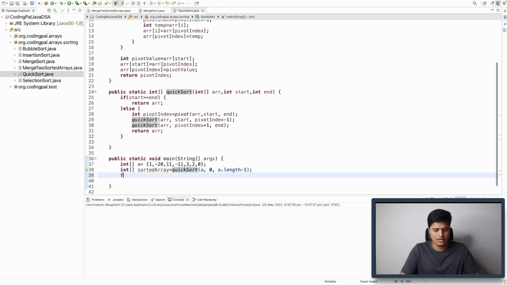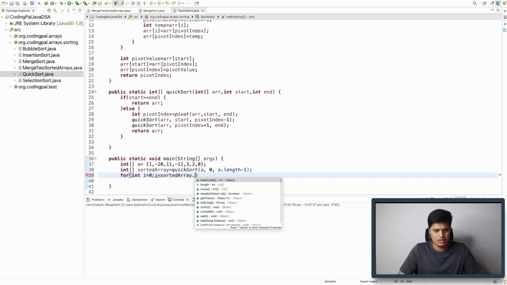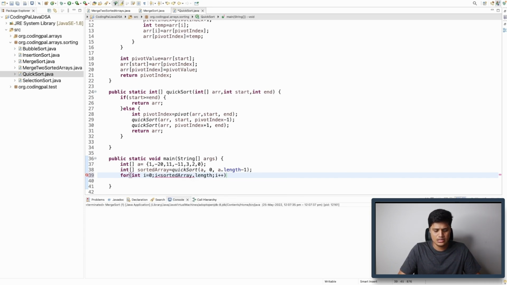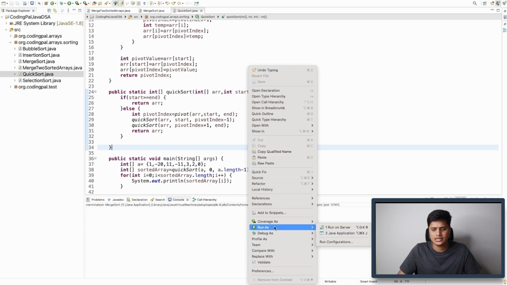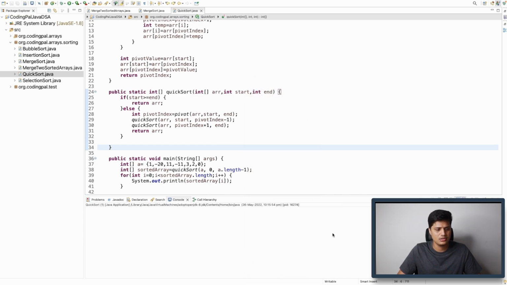Now let's try printing it. For int i equal to 0, i less than sortedArray dot length, i plus plus, sysout of sortedArray of i. Now let's try executing this program. Run as Java application. Do you see we have got the sorted array in the end?